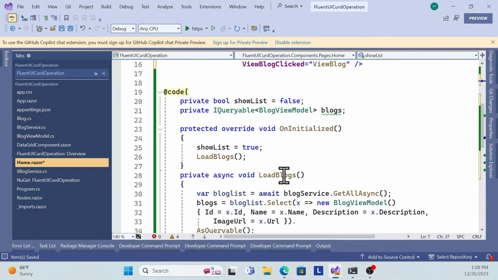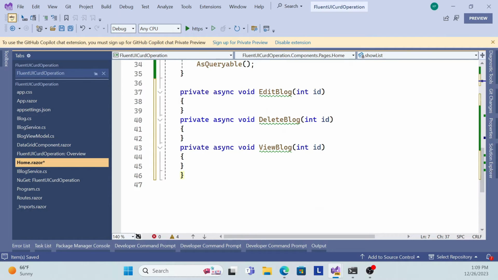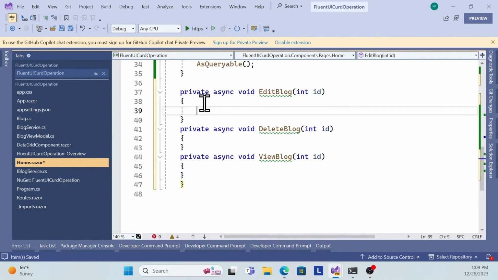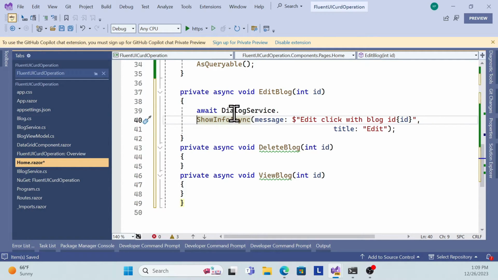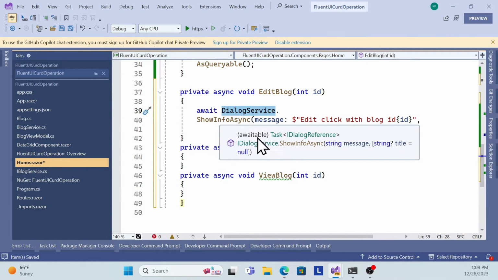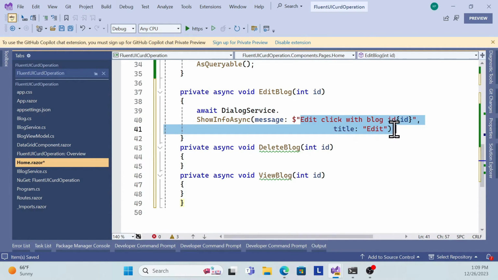In this dialog service, they give a lot of flexibility. So first I'll show you the information dialog. It is very simple. Let me bring it back here. See, this dialog service has many methods, but I will use this one here. In an upcoming session we will use the confirmation dialog box as well. So for show information, I just pass the show information for this edit, and the same for the delete.